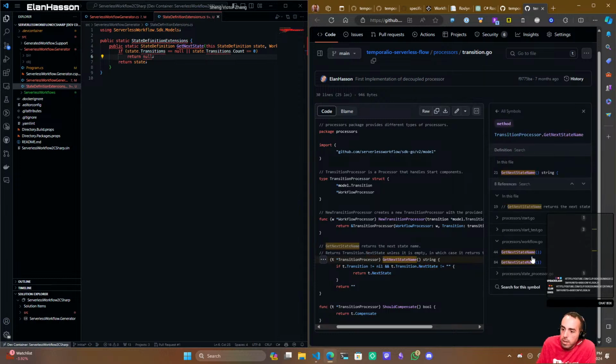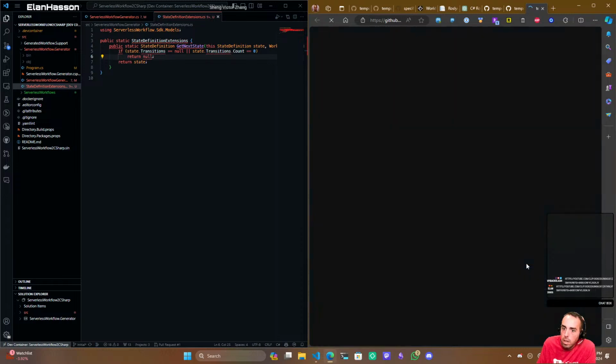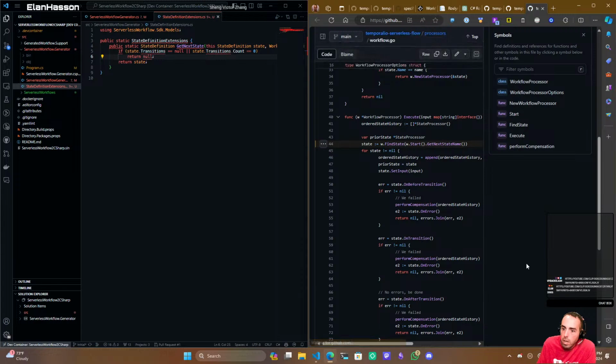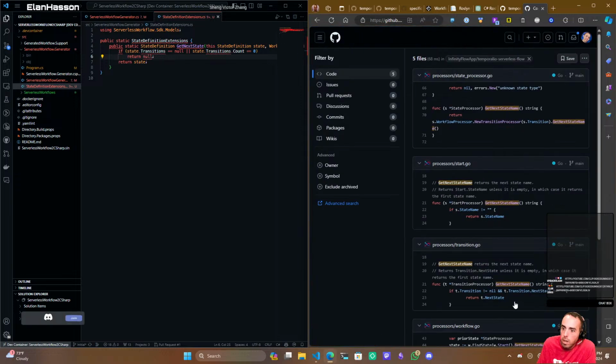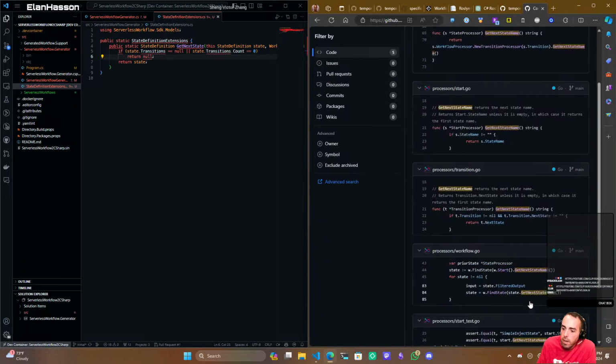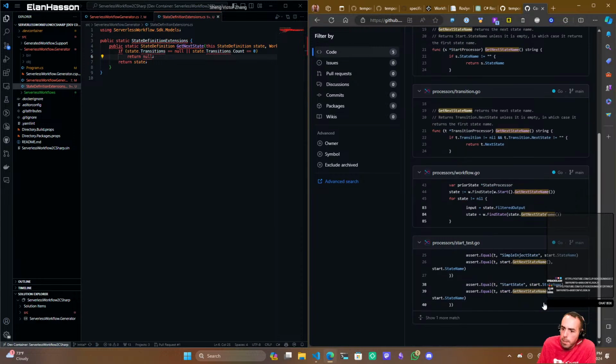So let's look at this. So that's just a call. Yeah, so there's only this one, right? Search for the symbol. So in start, we have this one. In state processor, we have this one. So we have a transition processor, which is this guy right here. So this is common to all of them.